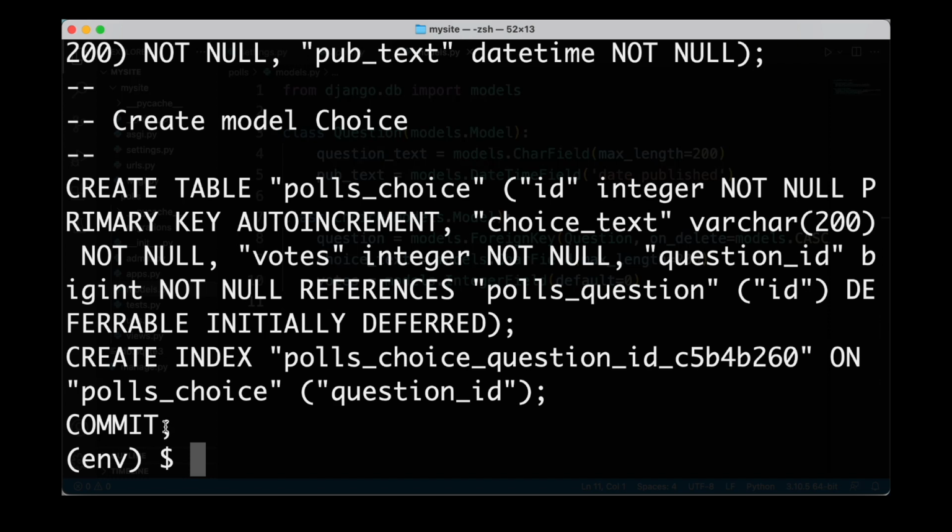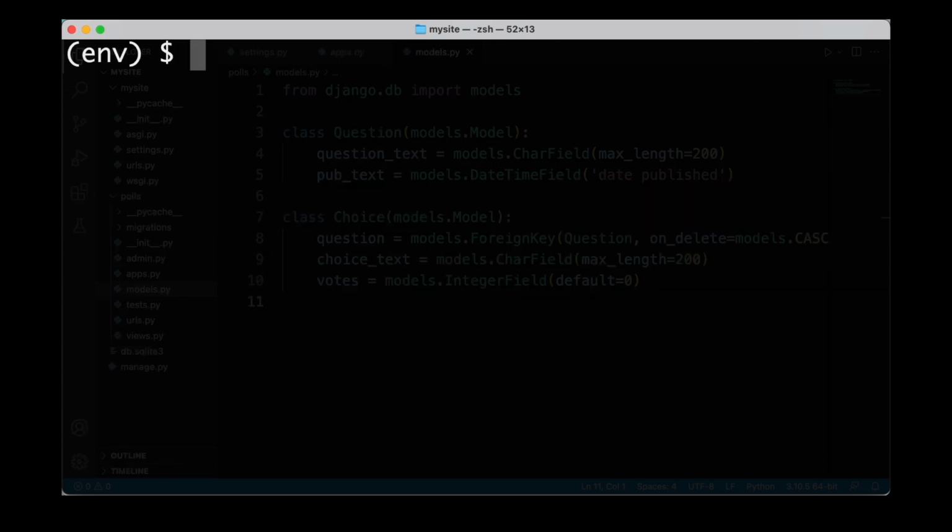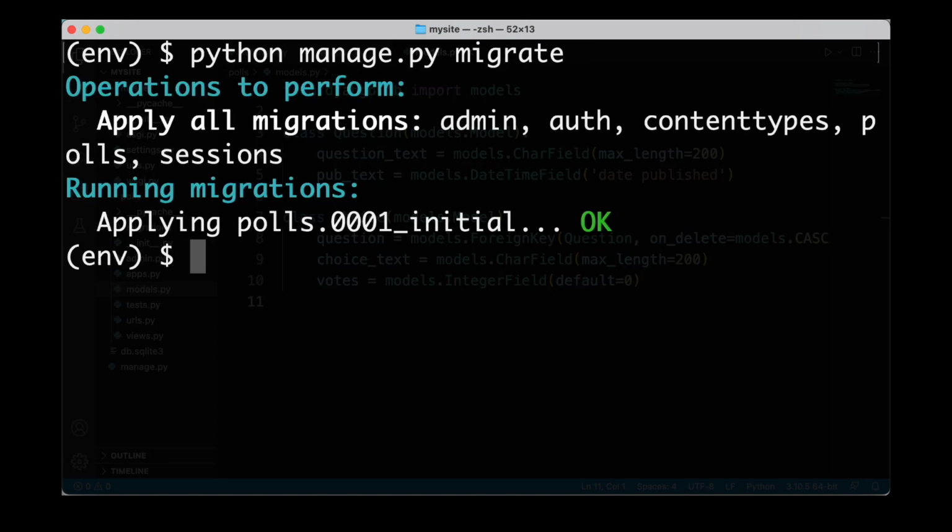But the sqlmigrate command doesn't actually run the migration on our database; it just shows us what will be run once we issue the migrate command. So this gives us an overview of the actual SQL that will be triggered. But in order to do the migration, we need to type out python manage.py migrate. Once we press enter, we can see the migrations are applied. Here we are running the new migration we created for the polls app, and we can see that everything was migrated properly.